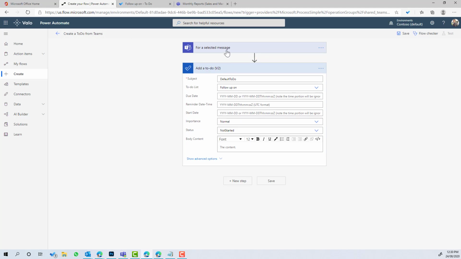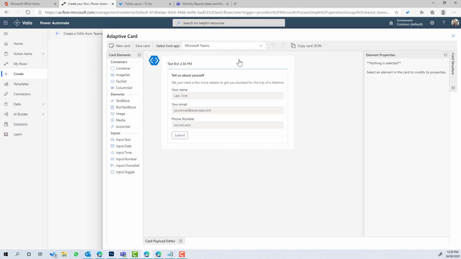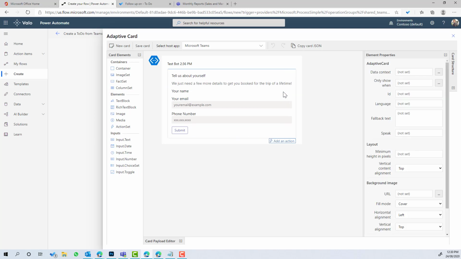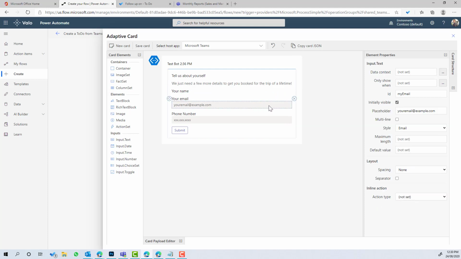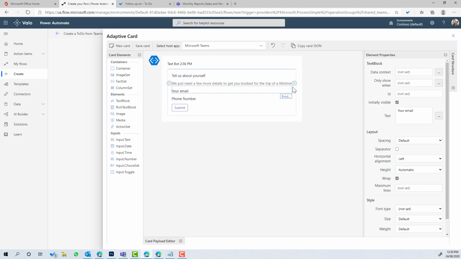Now, the next thing I'm going to do is jump back into the trigger here, and what I can do here is create an adaptive card. Now, what that's going to mean is when I select a message and I select this flow from Teams, it's going to prompt me for some information. Okay, so I'm just going to remove what is being presented to me here. I'll leave that. I'll just remove these text boxes, because actually let's remove it all and we'll start from scratch.